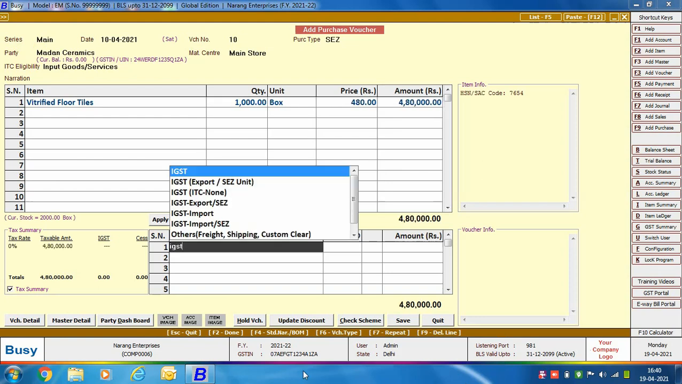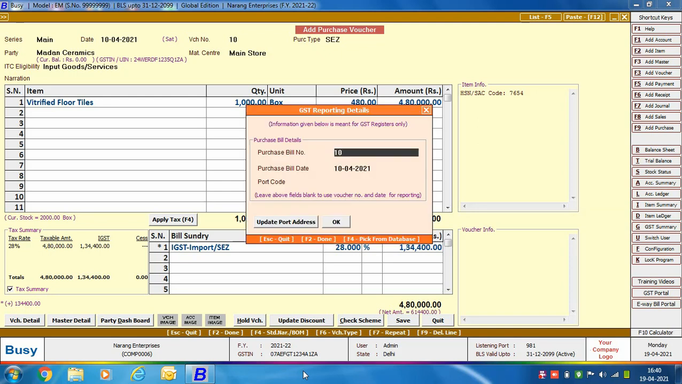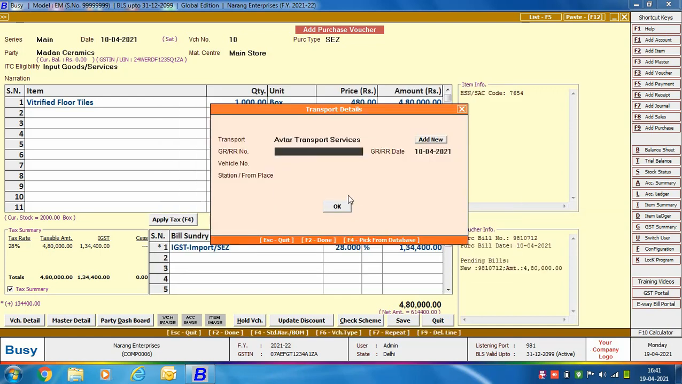Here we are specifying the bill sundry as IGST import SEZ. As we have entered payment voucher before entering purchase voucher for import of goods, that is for the IGST paid to the government, in case of SEZ unit also, you will enter a payment voucher first and then enter a purchase voucher. Click Save button to save the voucher.